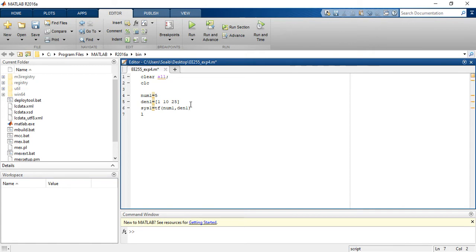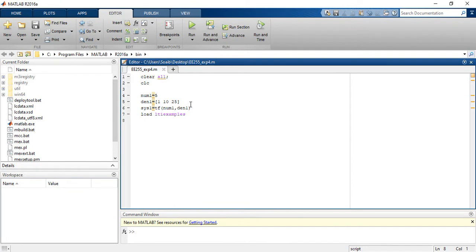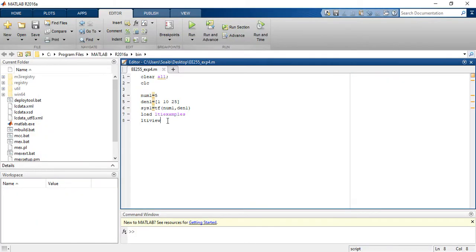The command for this LTI response is load LTI examples, and whatever the answers are, I need to see them in a viewer. The command for this is LTI view. So: load LTI examples and LTI view. It will give me the answer in terms of a viewer, that means in terms of a waveform. So I will run it.